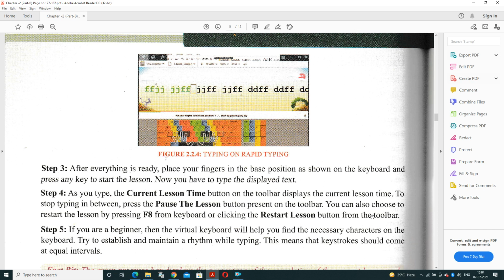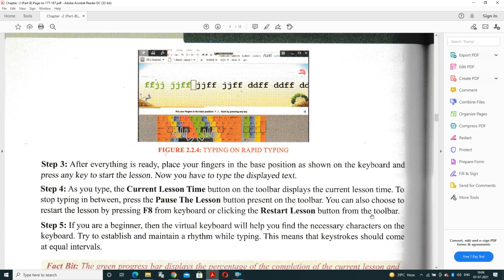And you can also choose the restart option to restart the lesson, or you can use the shortcut key, that is F8, to restart the session. So here we can ask one question: which key is used to restart the lesson? The answer is F8.